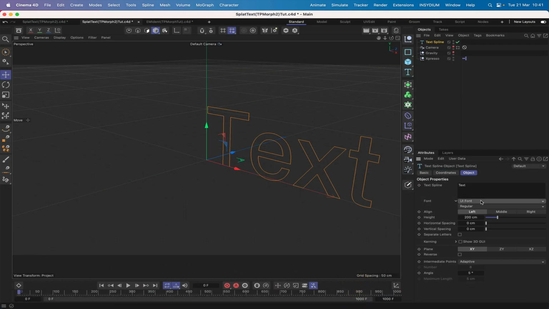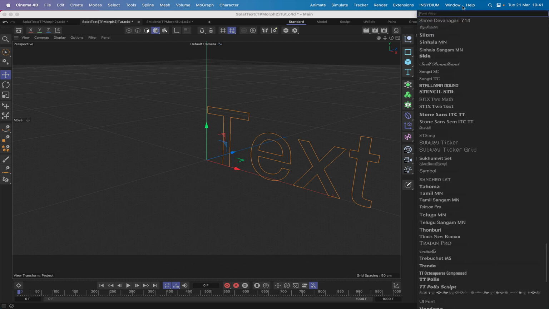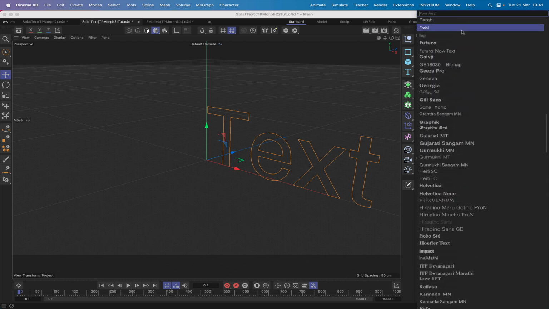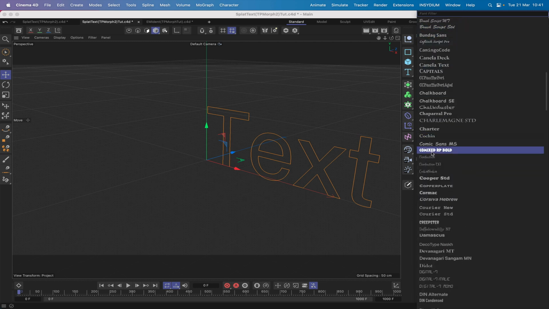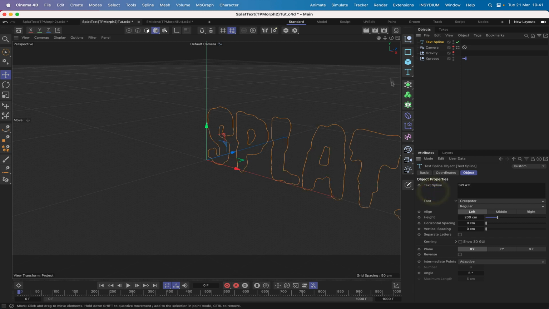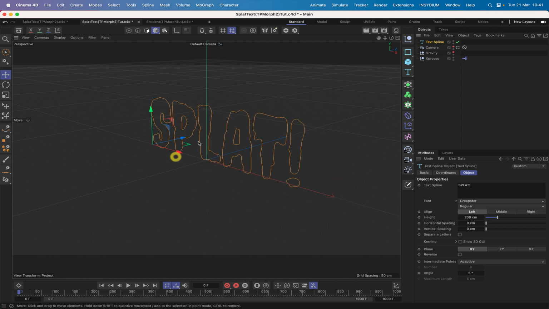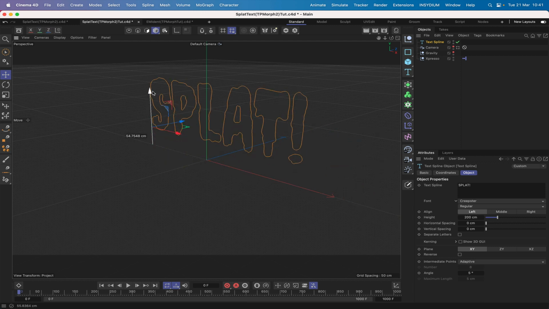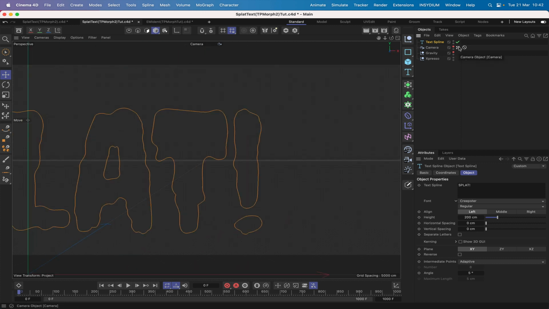So in my font, let's find Creepster. And it's just here. So there we go, we've got Creepster. And we'll type in the word splat with an exclamation mark. And we might as well just move this over to here somewhere. We can place it pretty much anywhere we like. Let's just see what it looks like through the camera that I've got in here. It's not quite in the right position, is it?